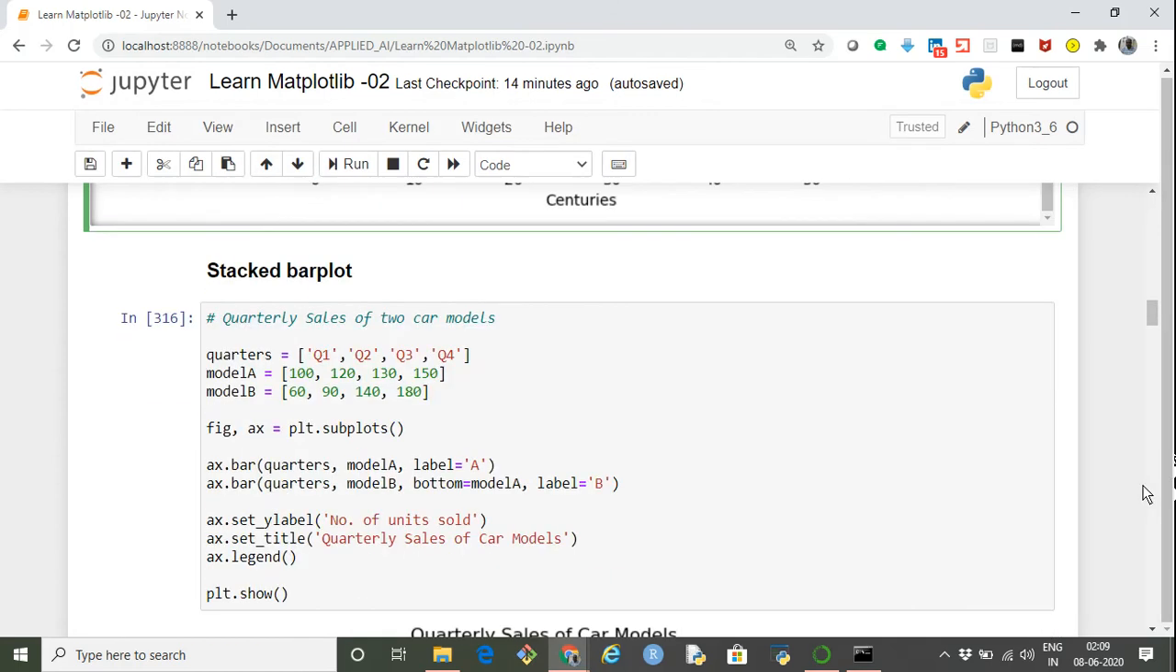The next thing we are going to cover is a stacked bar plot. Stacked bar plot means we have bars on top of each other. So let me quickly show the output.